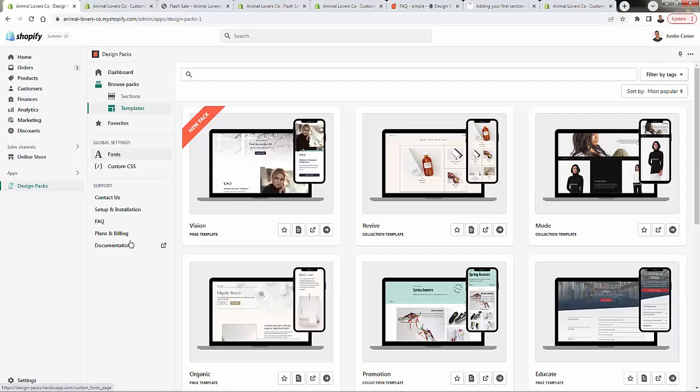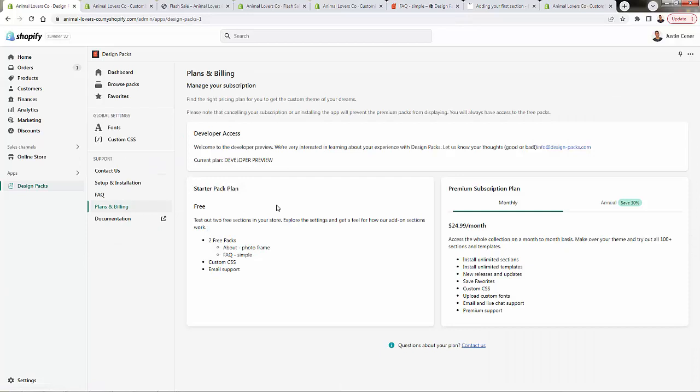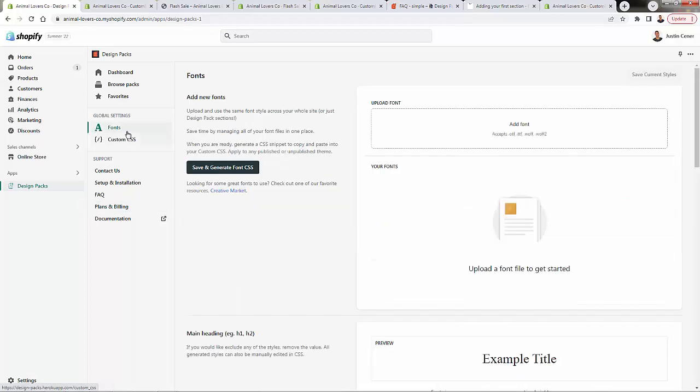Some global settings, you want to go ahead and select your plan over here, of course. This is going to give you the ability to control which level. Highly recommend going on that premium subscription plan so you get the unlimited sections over here, all those premium ones. You could also set custom CSS if you know how to do that. And you could also generalize your fonts here so they are uniform across not only your site, but any of these additional design packs. So really everything in there, great contact support.